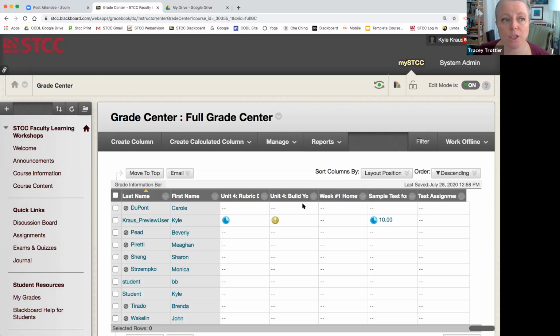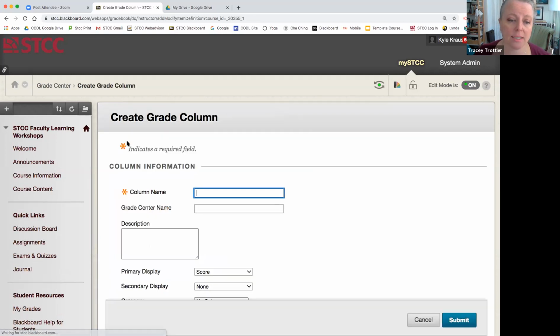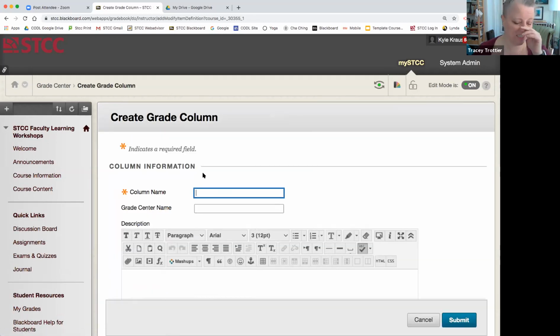But then again, I want to create a manual column that, say, keeps track of Google surveys. So for example, I do some surveys outside of Blackboard in Google for my students, and I want to name this Google Survey 1 here. And whenever you make a manual column, it's going to give you another name.